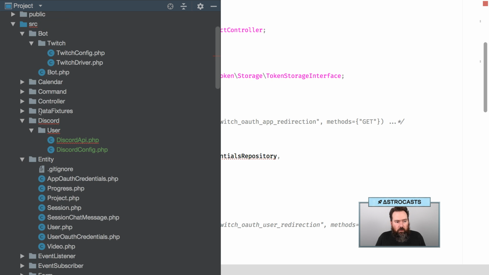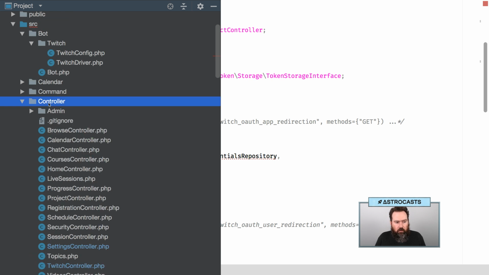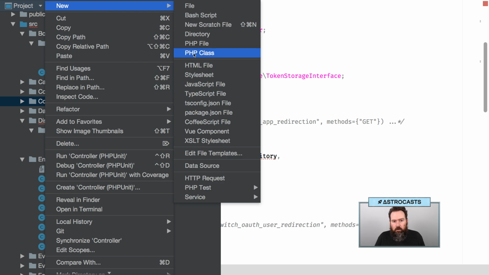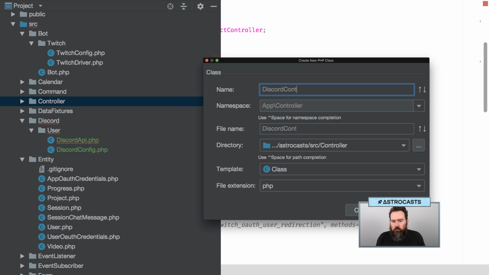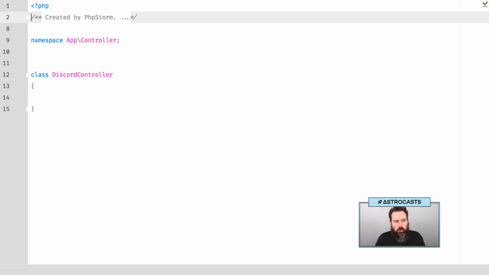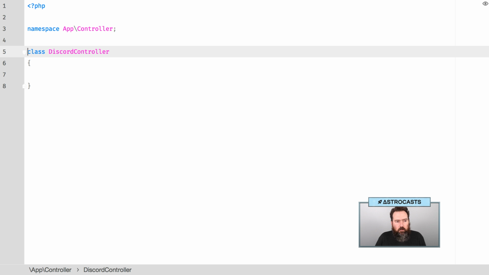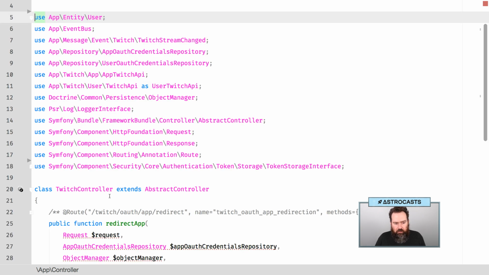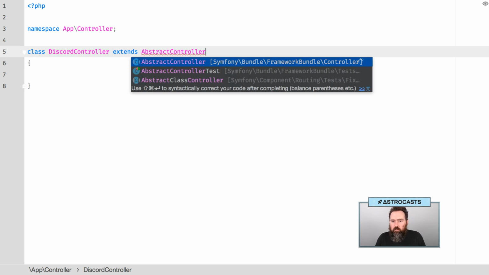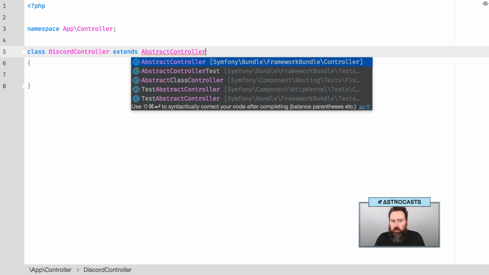So let's go into our controllers, create new controller. All right, so Discord controller, I'm going to extend abstract controller, which is going to give us a couple of handy things that we're not going to use a whole lot of, but we will use some. Let's do that.